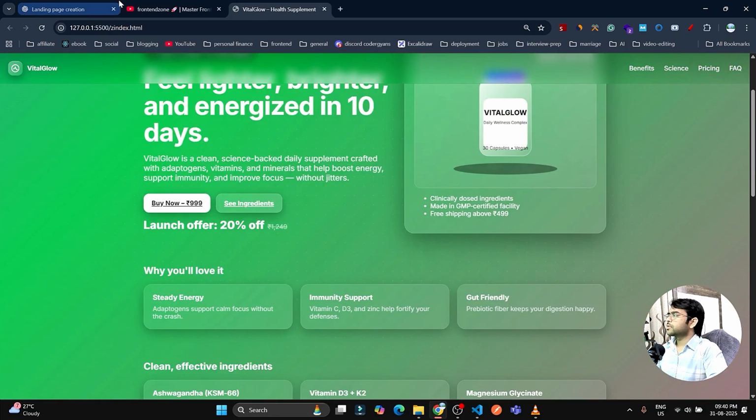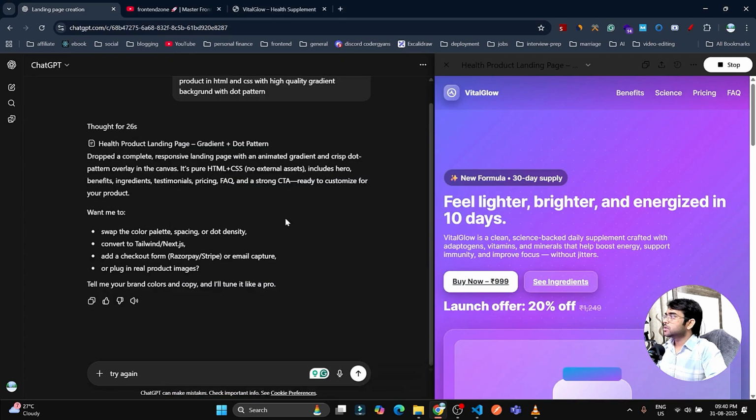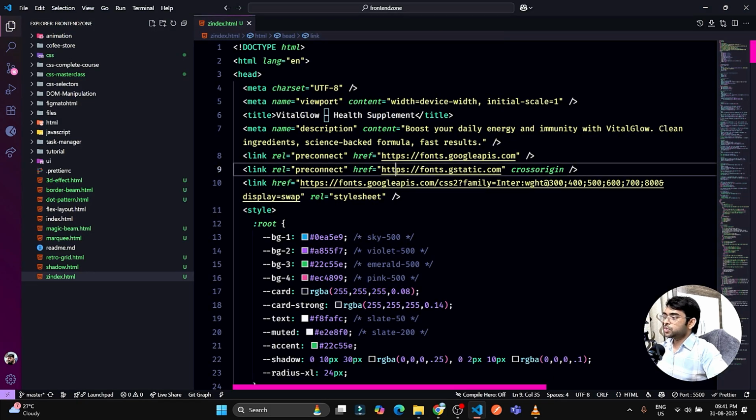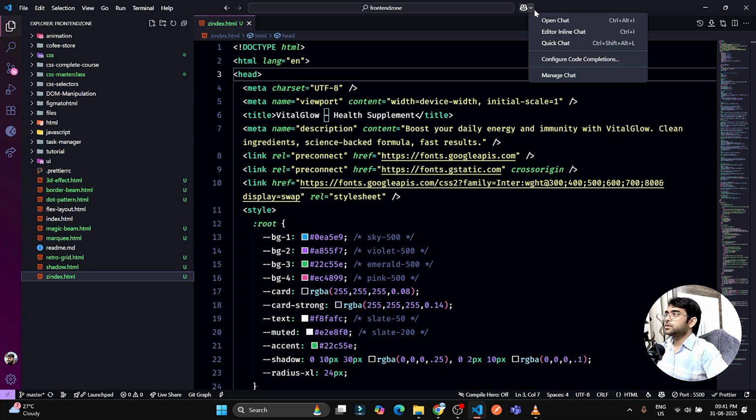Even if you don't want to create by yourself, you just reiterate the prompt according to yourself, and just give another command for optimization and for improving. If you see any improvement, just tell it as a prompt to ChatGPT and it will update that page. And let me show you one more feature that you can use here, that is GitHub Copilot.